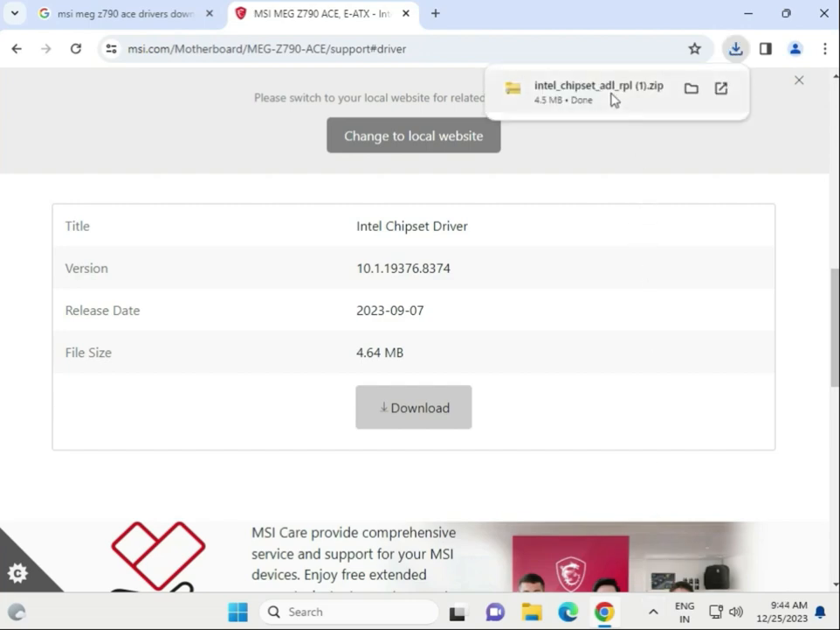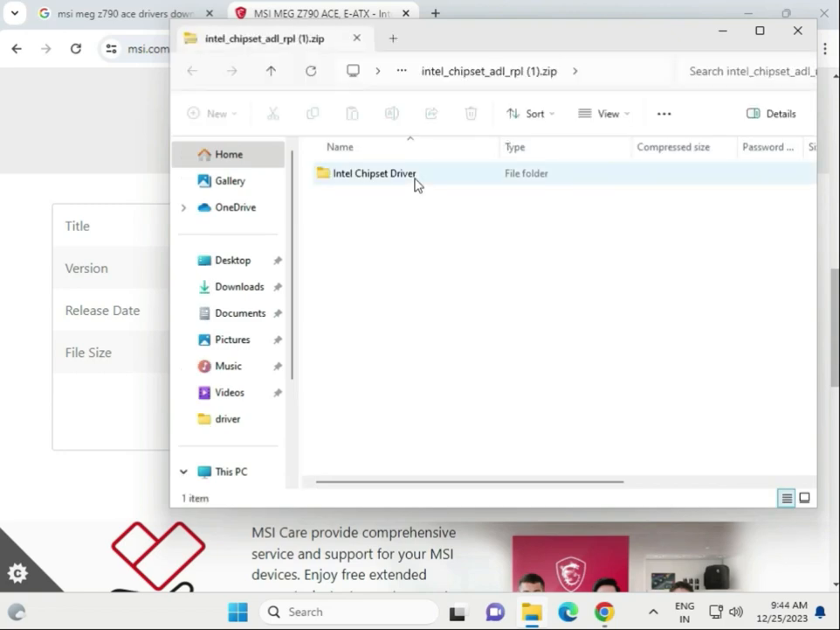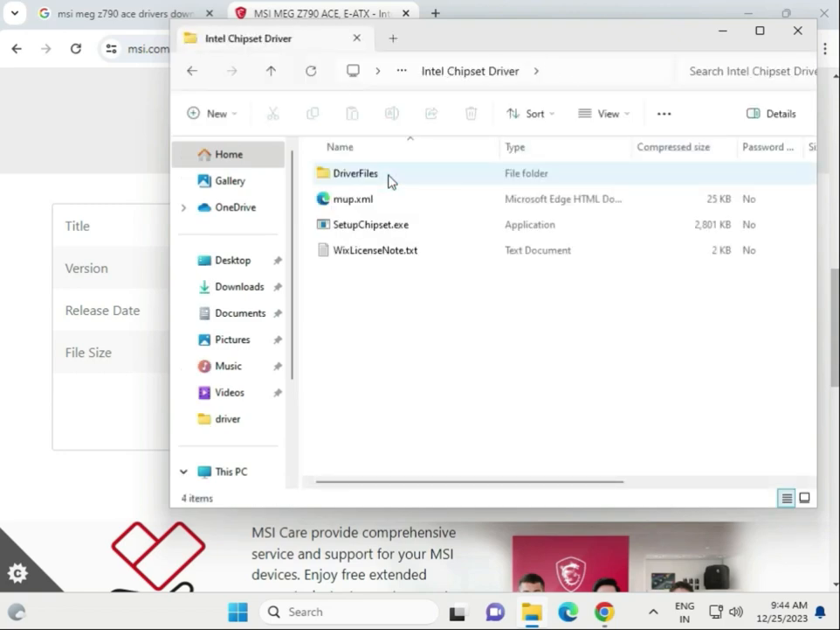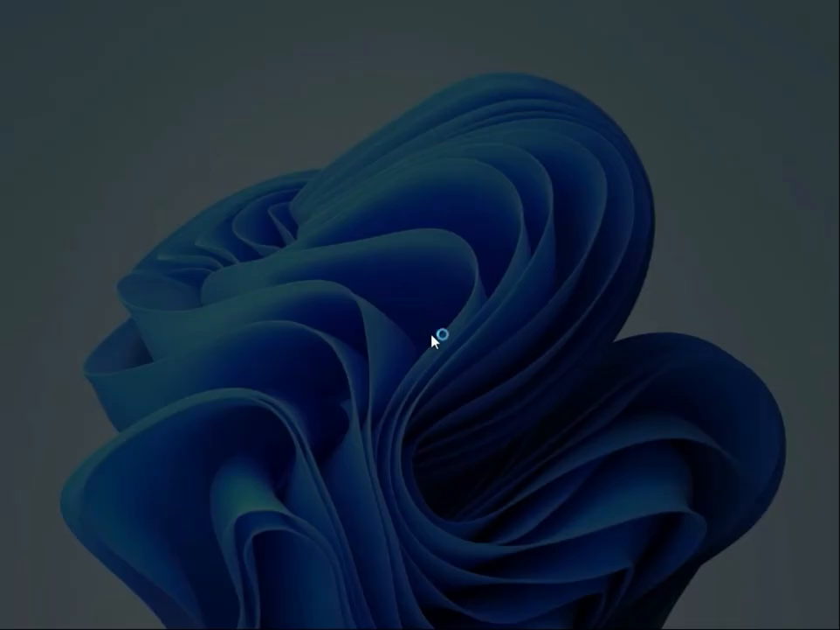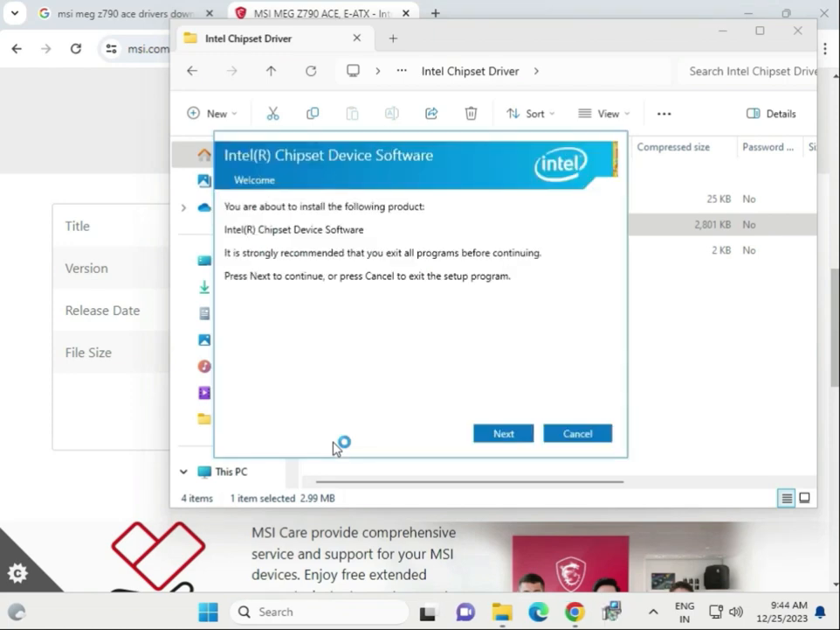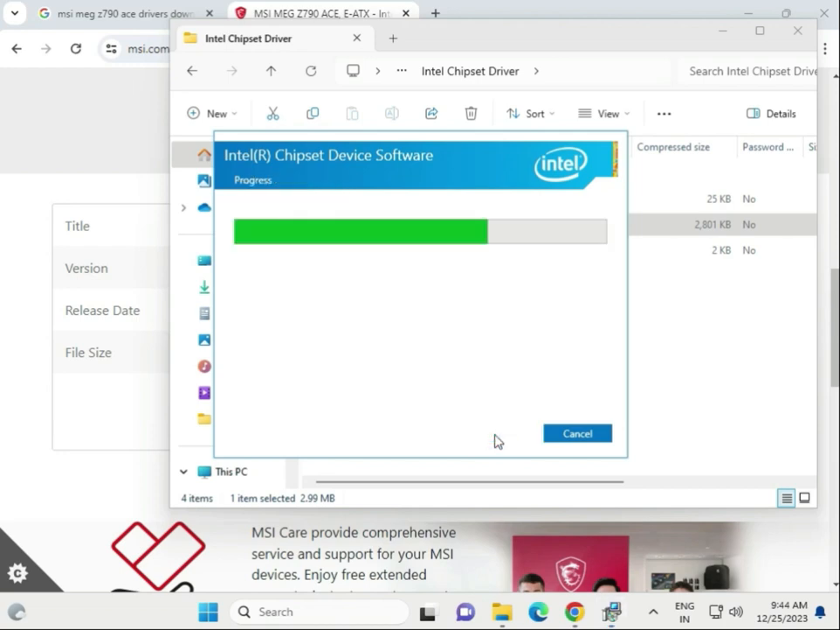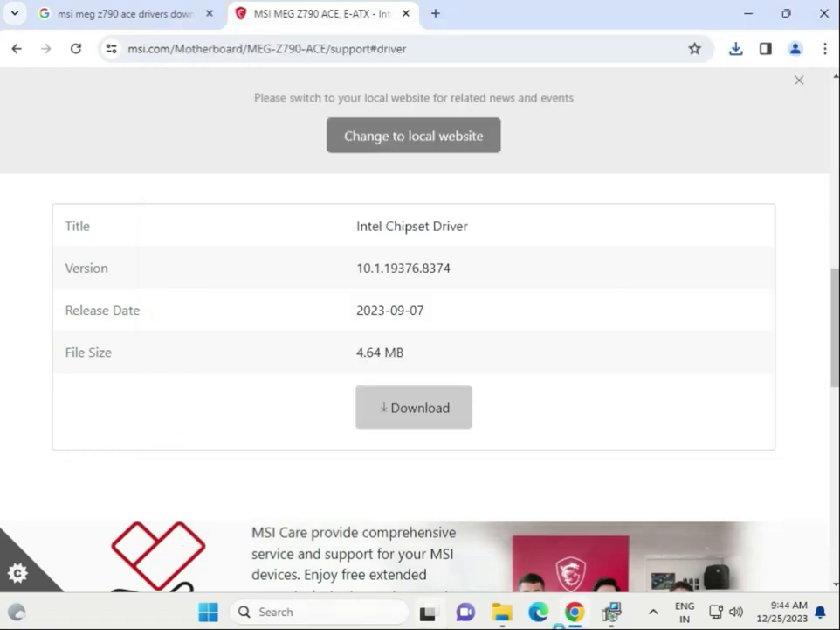When it is completed, single click to open. Open this folder, and that is the chipset setup.exe. Double click to open and click to run. Then click yes. Next, accept and install. Then that is installing.